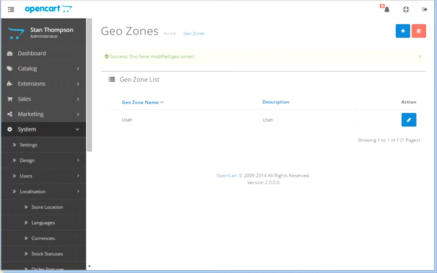Now here's kind of a tricky thing that throws some people. If I want to charge one shipping rate for national, in the United States, and outside the United States I want to charge a different rate, you have to be careful of that. That's one of the problems with OpenCart.